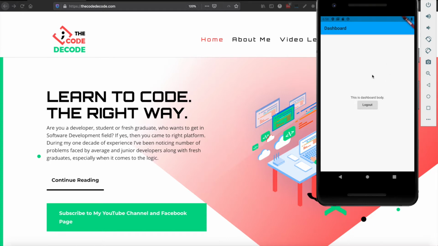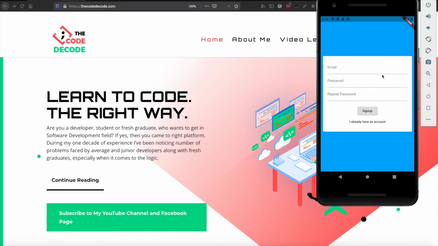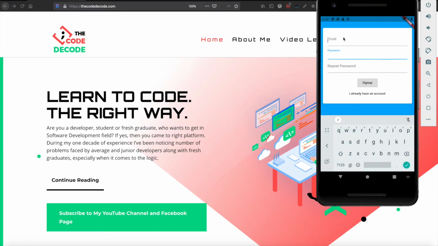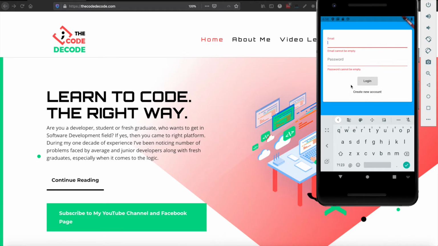As we just logged in, we can just log out, we can go and sign up, and we have basic authentication in there as well. So we are going to see how this all can be implemented in very short amount of time using Flutter and Firebase.